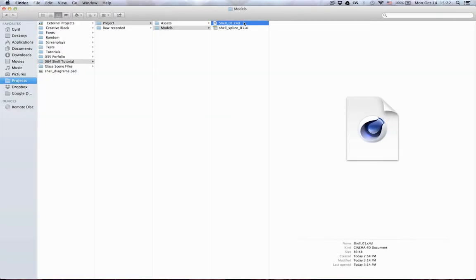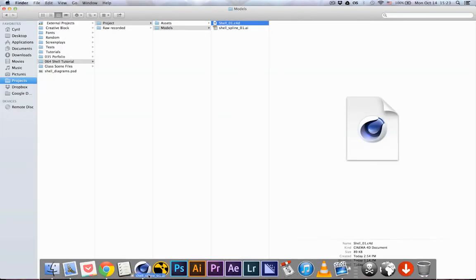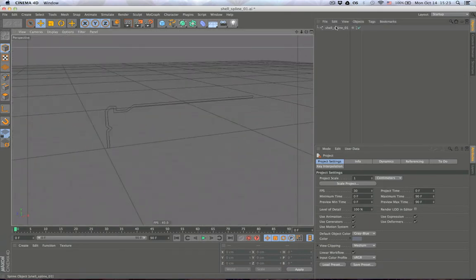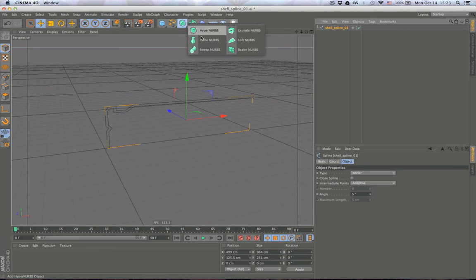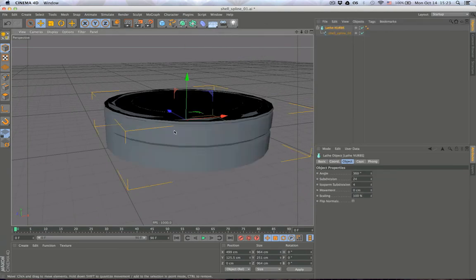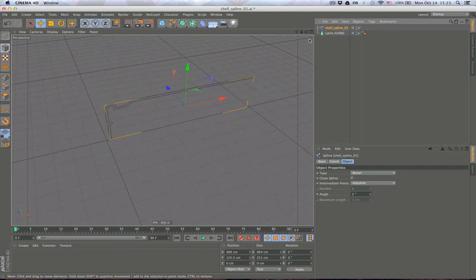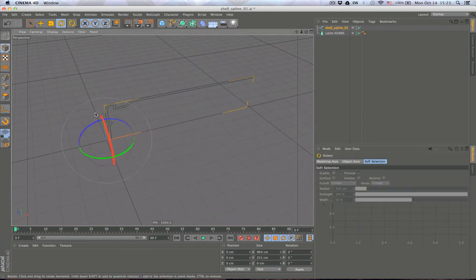Okay, so let's take our spline and open it in Cinema 4D. Just press OK like this, and all you have to do now is take this and put it inside a lathe NURBS. Except not like this, of course. We need to rotate it just a little bit so it's displayed properly, right? So let's take the pivot point, put it back to the origin and rotate it up like this.